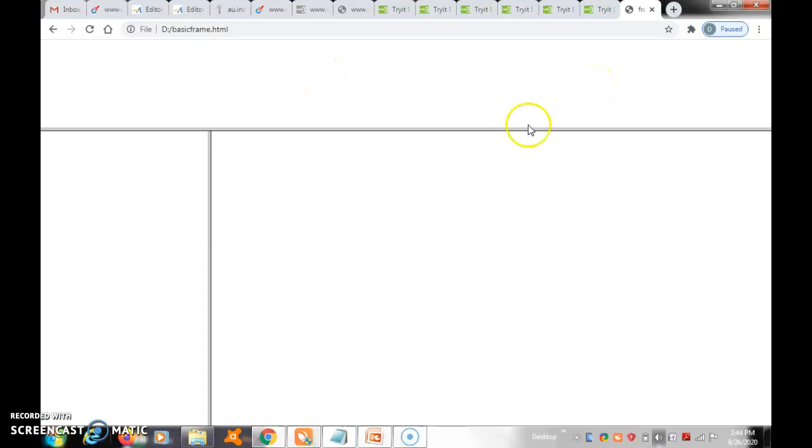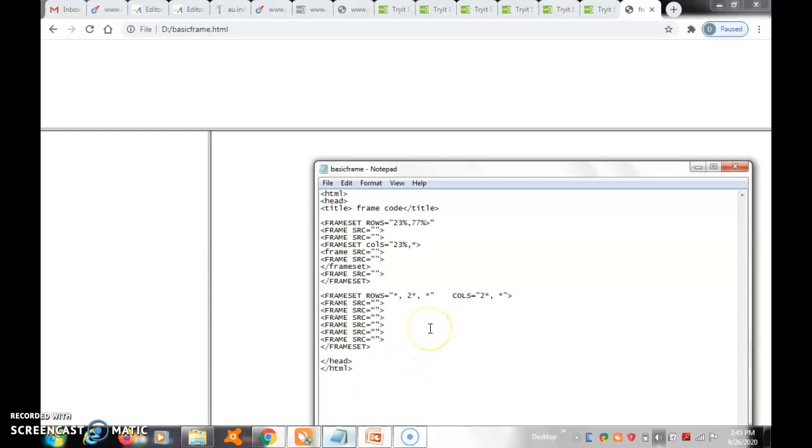So here there are only two parts. One row is 23%, another row is 77%. That is 77%, and the column is 23%. Okay, so the column is divided 23%. You can add the company name, address, and everything in this frame. In this frame the price list or list of products, and here some content about the product you can display. That is the main reason we are dividing the screen.